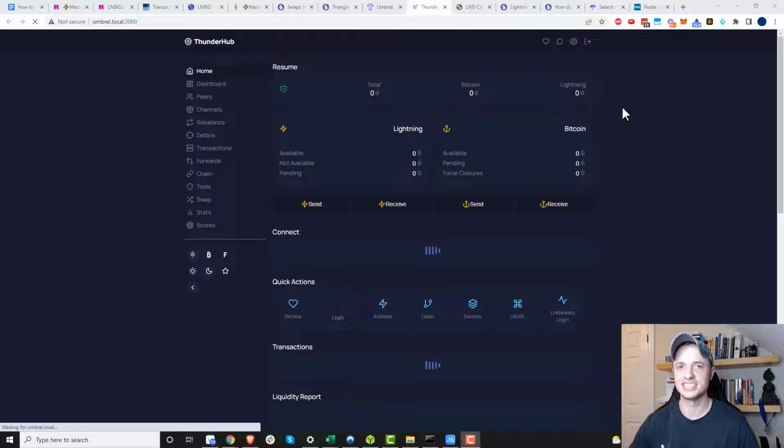Alrighty, so that transaction seems to have broken my ThunderHub. It's not loading or anything like that right now, so I'm going to have to give it a few minutes, but essentially that is how you would pay an invoice using ThunderHub. Apparently I'm trying to pay too large of an invoice, so once it loads again, I'll do smaller invoices.